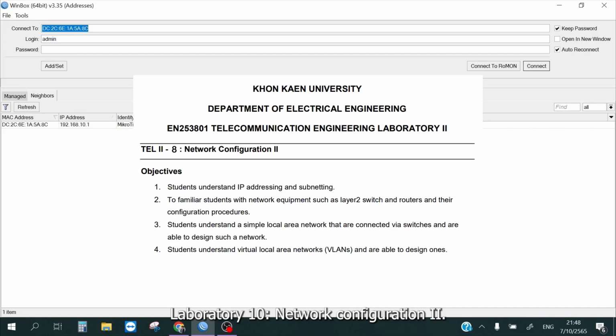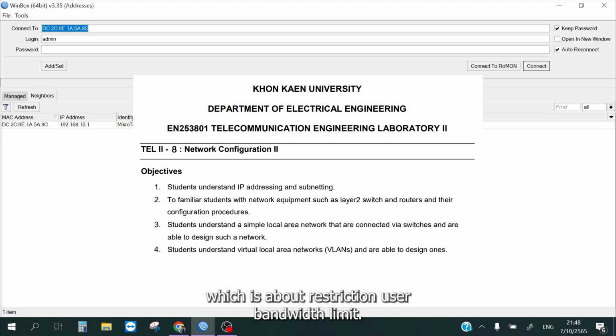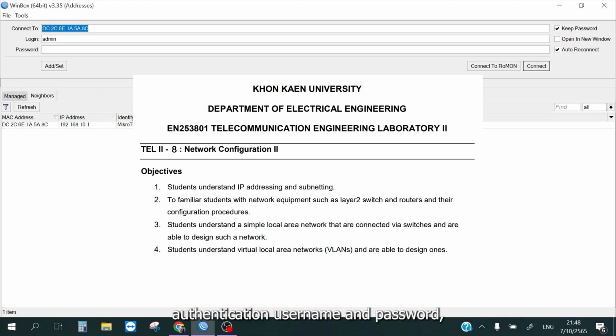Laboratory 10 Network Configuration 2. Today, you will continue to part 3, VLANs and user profile configuration, which is about restricting user bandwidth limit, adjusting the download and upload speed limit, authentication, username and password, and so much more.